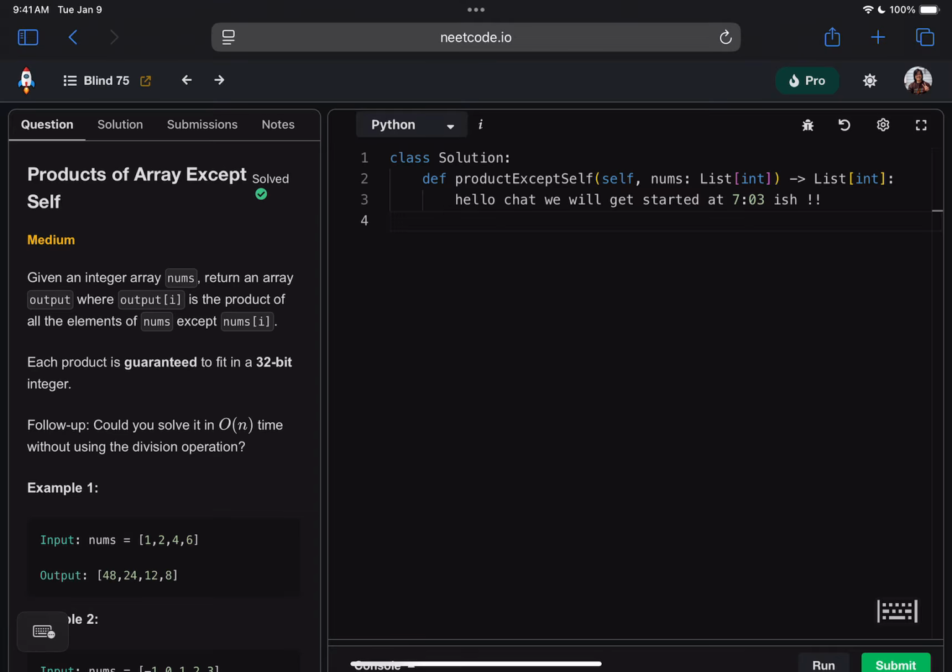Okay, so the problem says, given an integer array nums, we want to return an array output, where output at index i is the product of all the elements in nums except nums[i]. So if you're looking at the 0th element, you want the product of everything but element 0. Each product is guaranteed to fit in a 32-bit integer, so we don't have to deal with weird overflow problems or anything like that.